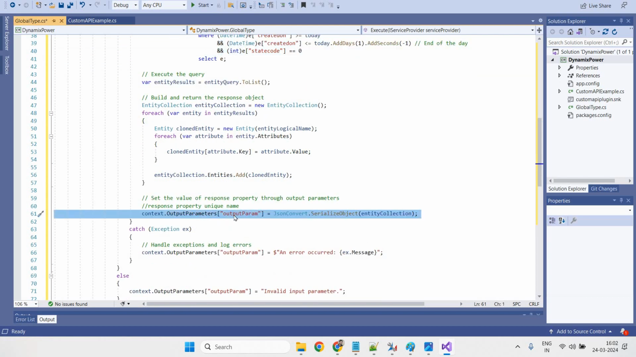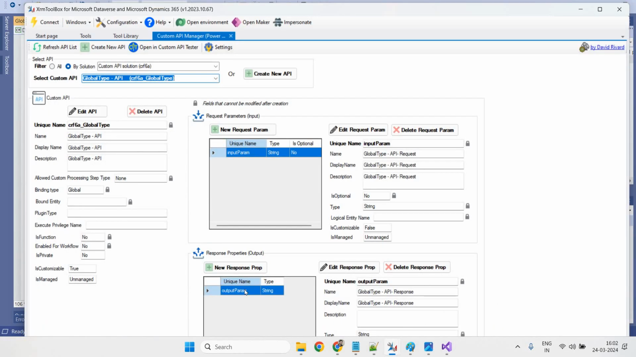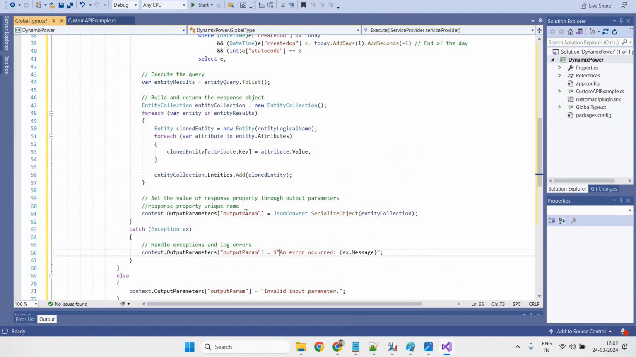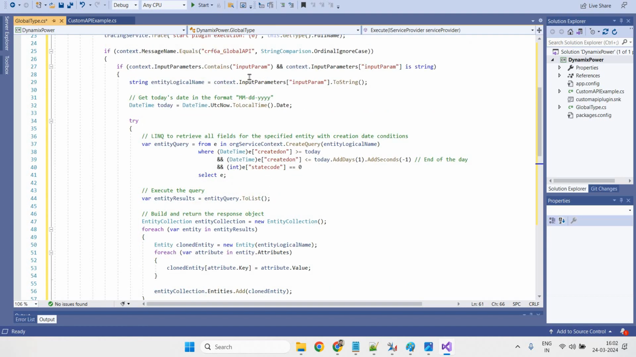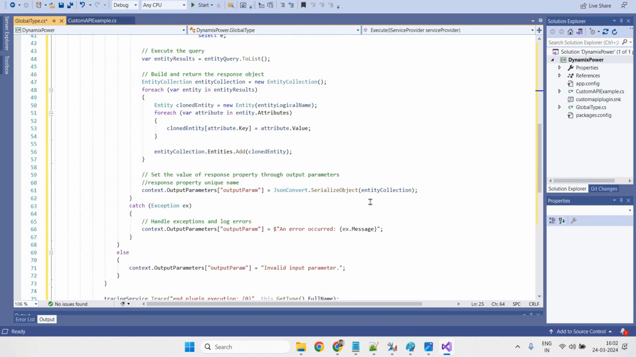And the output parameter: whatever we have created in the response parameter, you can see here we have input param and output param. Right now I have given input param, so the same thing we need to put. Let's say I'm creating another custom API whose name is dynamics and response parameter is power. Then we need to change it here to power, and here to dynamics. These two and the custom API logic name, these three things we need to be very careful about. And here the output parameter is a string, passed as JSON.